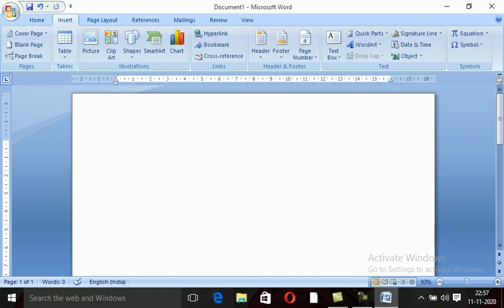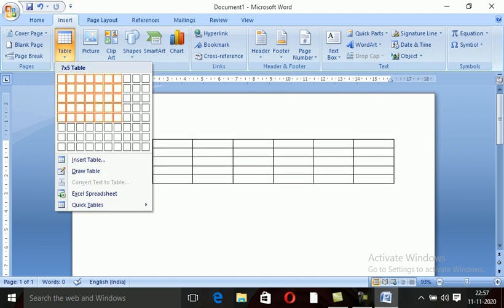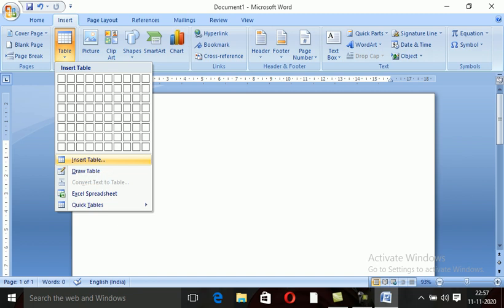Go to the insert tab and from the table group you can insert from the preset table here or you can insert from the insert table. Here you have to give the number of columns and number of rows, or from the draw table also you can insert the tables. Now this is how we insert a table.